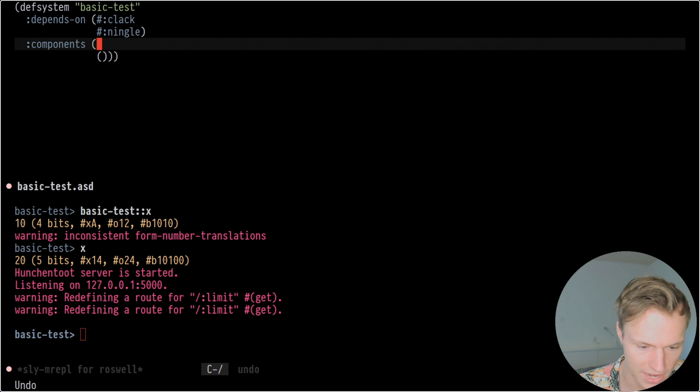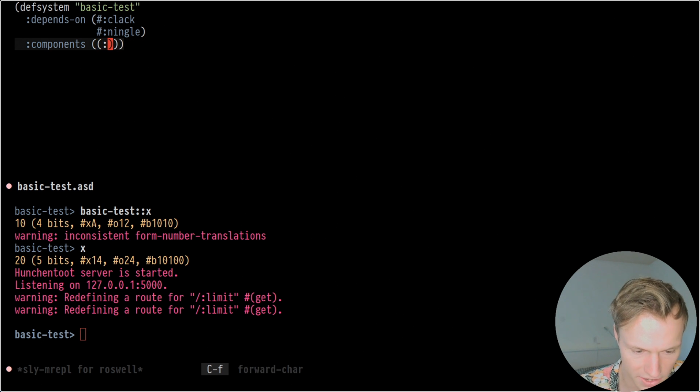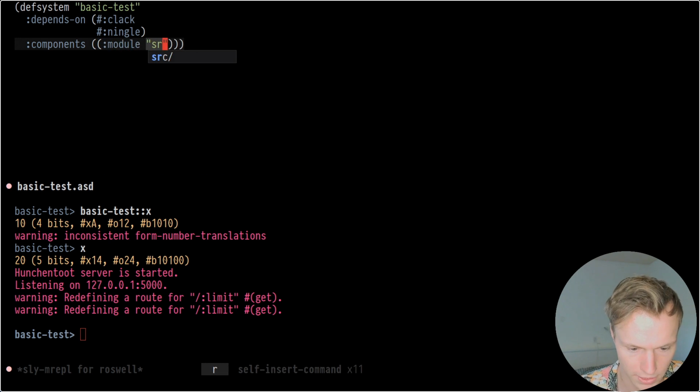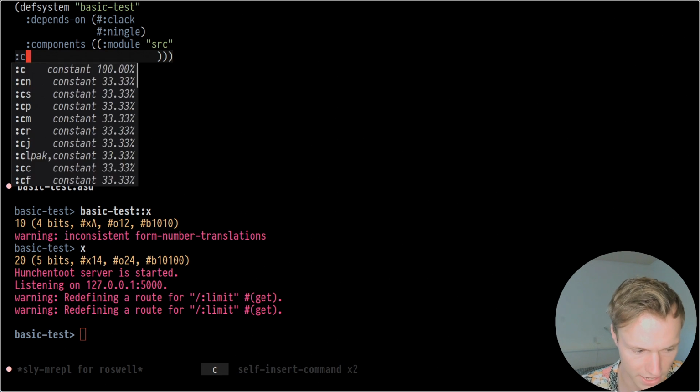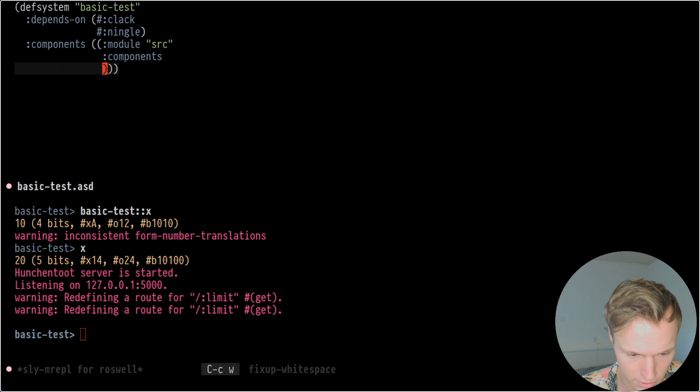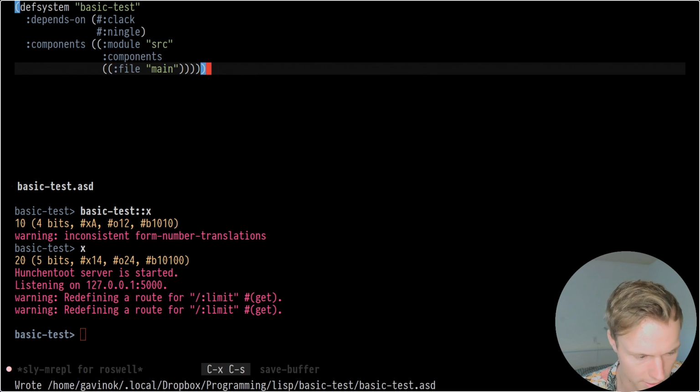But since we have a source directory, we need to give it a module of src, and then we have a component, and then the components contain a list of lists once again. And all right, that looks pretty good.